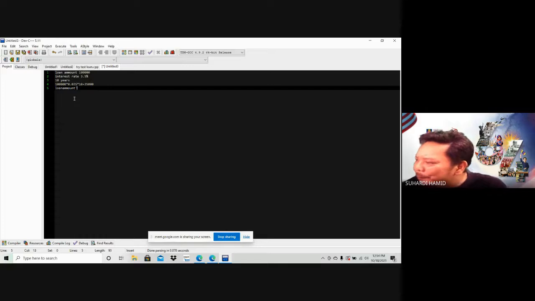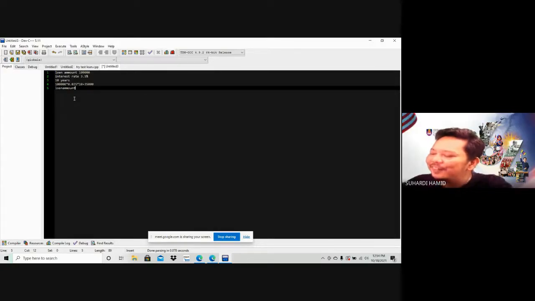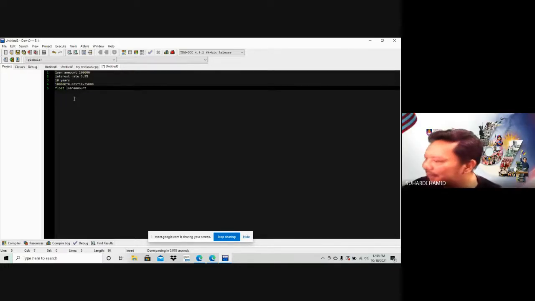Loan amount. What is the data type? We covered data type earlier: integer, float, long. Float. There you go. Put float before loan amount. Okay. Next line.